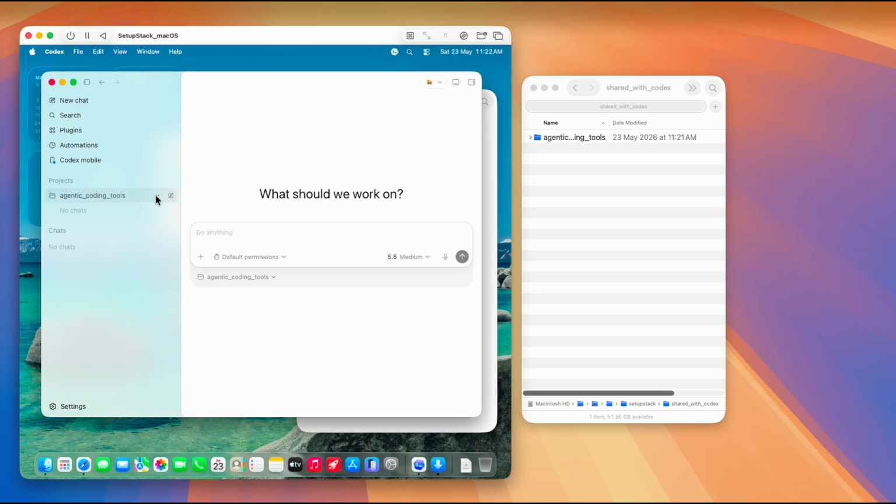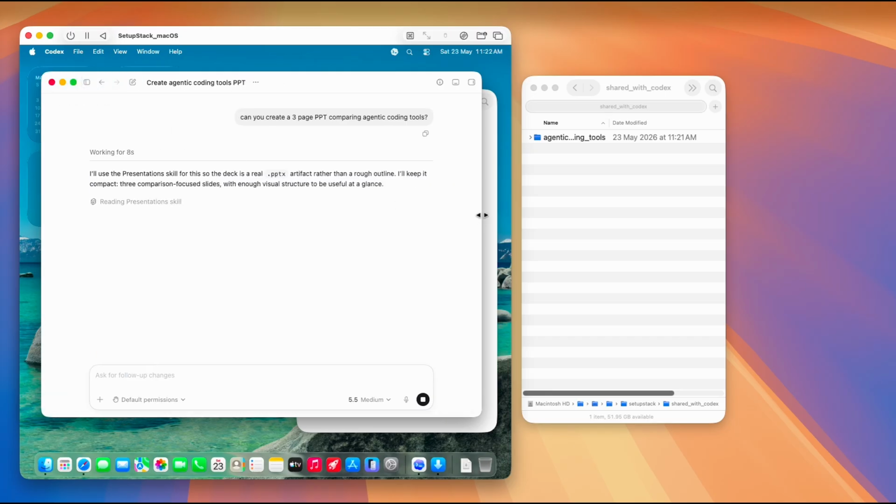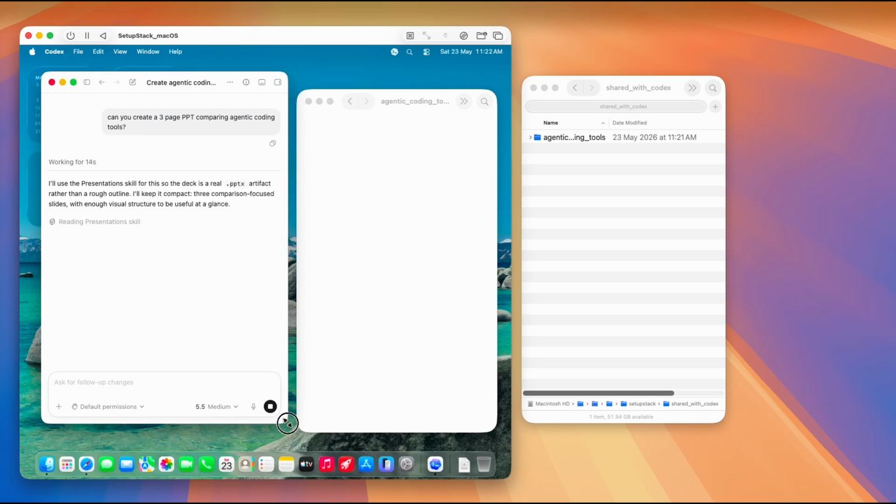Now I'll send a prompt asking Codex to create a 3-page PowerPoint presentation comparing agentic coding tools. Codex will create the required files, scripts, and folders needed to prepare the presentation. Eventually, the final PowerPoint file will appear inside the shared folder, making it instantly accessible both inside the VM and on the host macOS system.